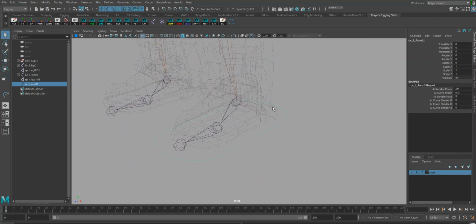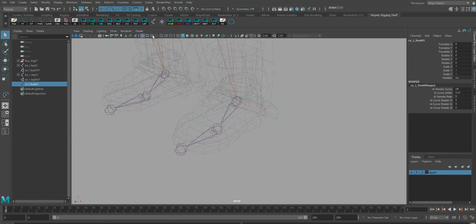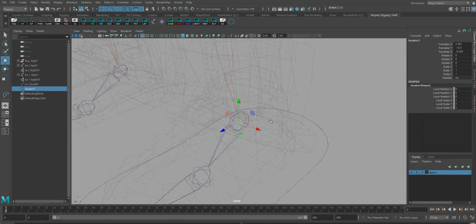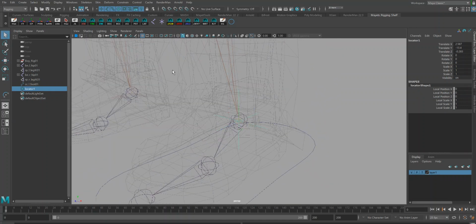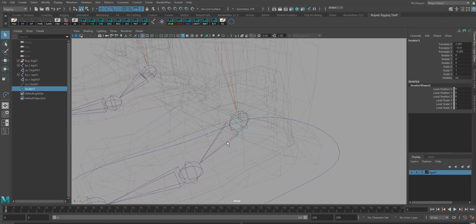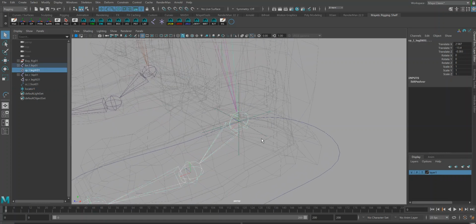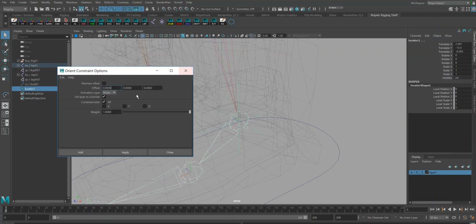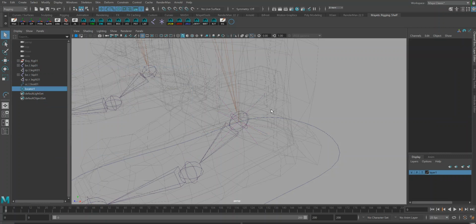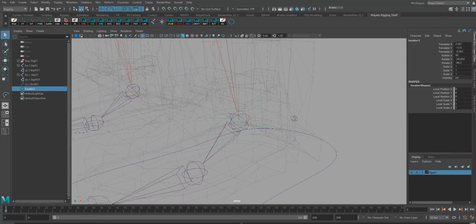The next thing that we want to do is create a locator and snap that locator here. Now there's a quick way to do this. It's the LAT tool. We have the mouse script as a button on our shelf. Let's go through the slow process first. To orient this correctly, I'm going to select my ankle joint, shift select my locator, and constrain orient with maintain offset not checked. Then I can get rid of the constraint, and as you can see, my locator is oriented properly.